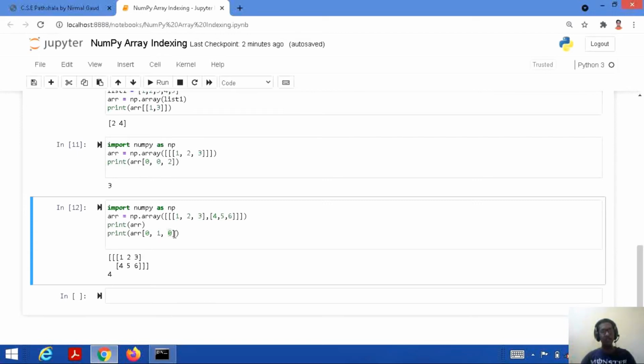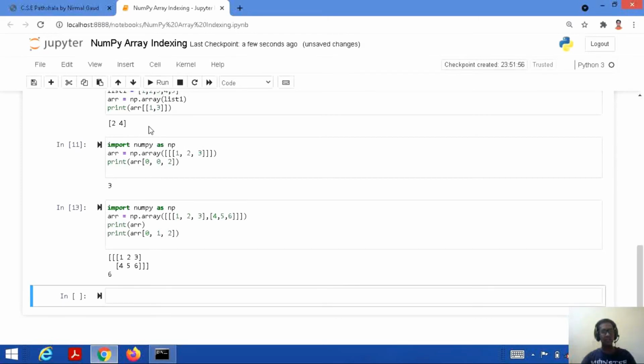If we take 1 and then 2, it will print 6. Why? Because 1 is this row only, and 2 is the index: this is the 0th index, this is the 1st index and this is the 2nd index. So it shall be printing 6. Let's save this, run this, so the output is 6.